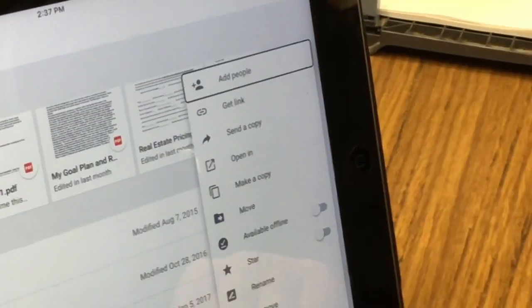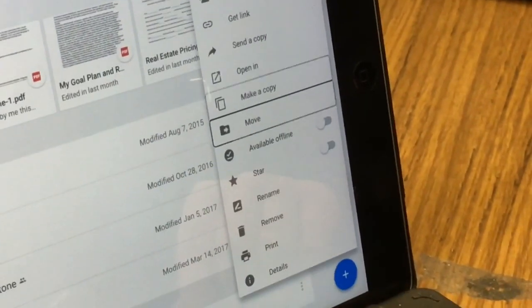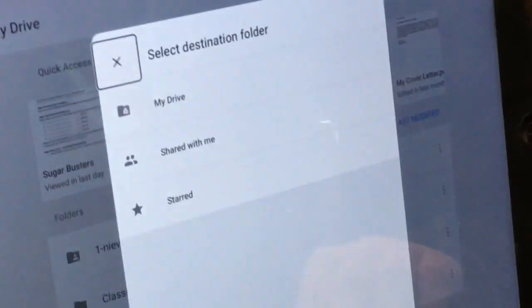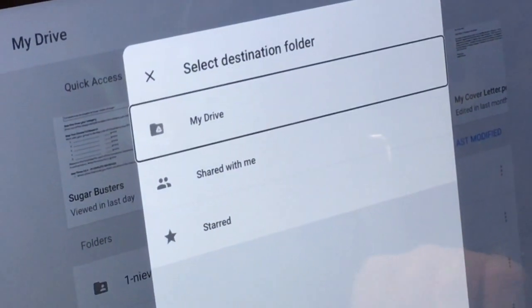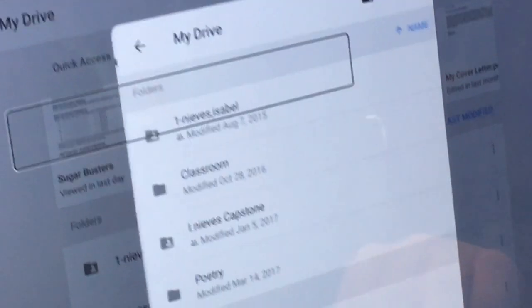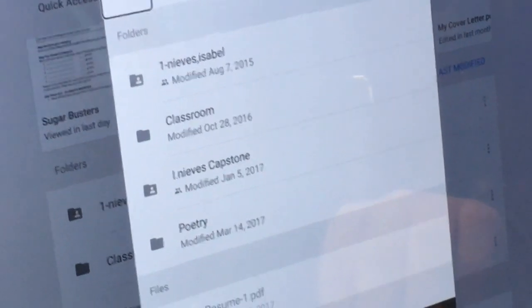Now that Isabel's accessed the Actions menu, she's going to open it. Send a copy, Make a copy, Move. Arrow right to Move. Which will prompt her to select her My Drive folder. Isabel likes to stay organized, so she has several folders here that you see in My Drive.